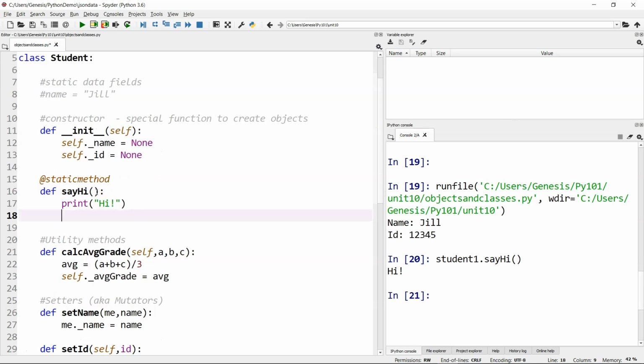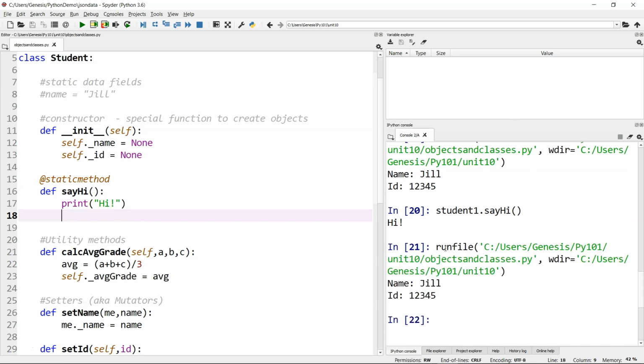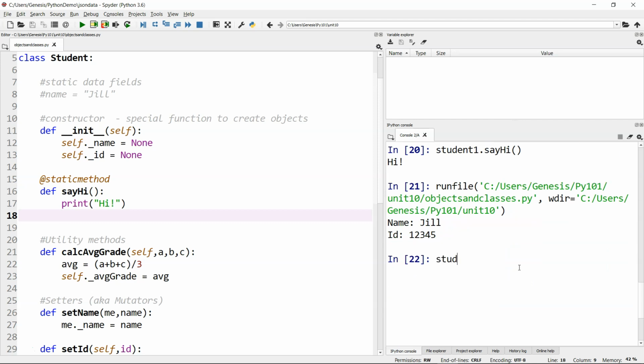It does not have the self, so it does not belong to the student. You can call it, you can use it, but now it's not really a property of that student. It sort of is, but it just means it's shared across all other objects as well, because it's static. So now if I run this again and type in student1 dot say hi, you see that now it's accessible.